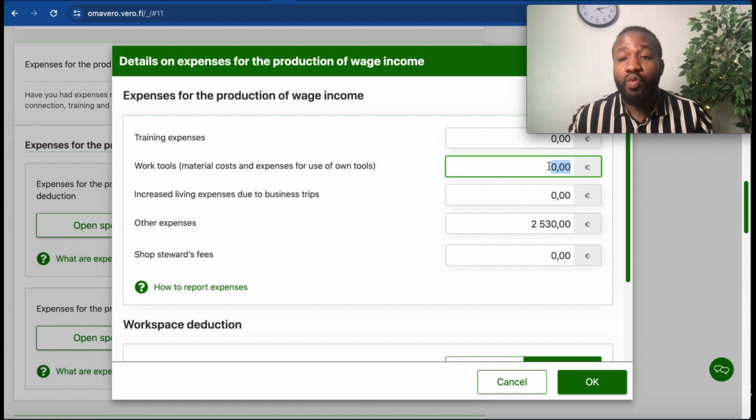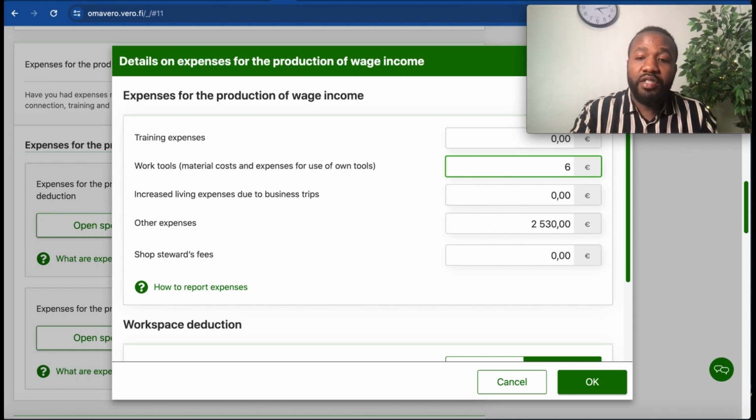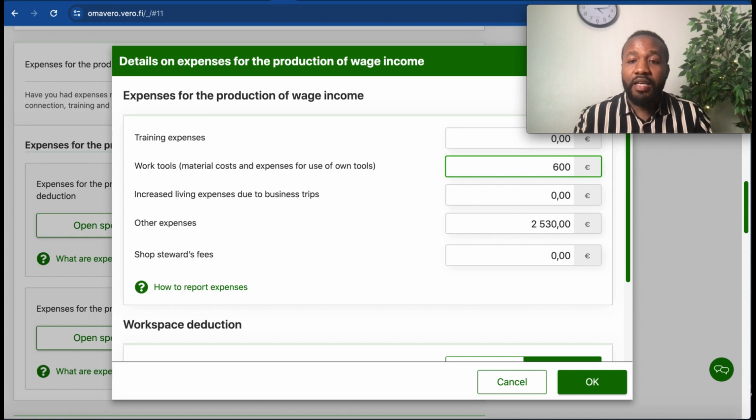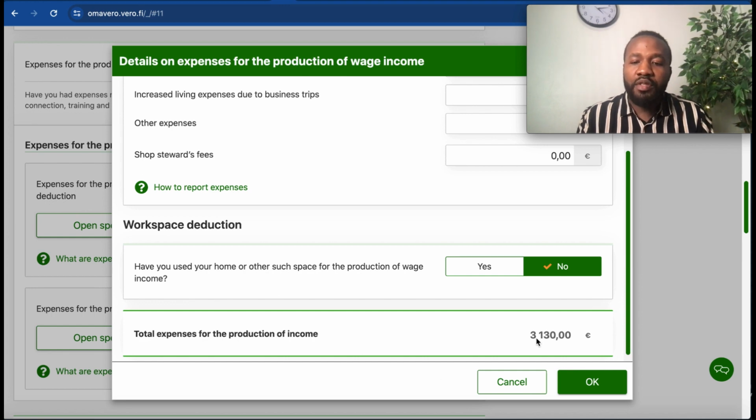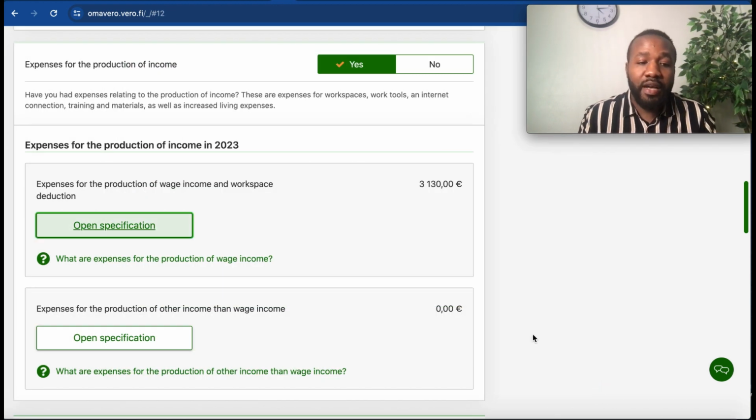I buy the work shoe that I will use per year, and this costs me, I have my receipts, 600 euros. That's how much I spend to make the money from which you taxed me. So this one now brings me to 3,130 euros, and this year I'm satisfied, so I say okay. Once I take these expenditures for production of other income and wage, this one you shouldn't take. The first one is fine.